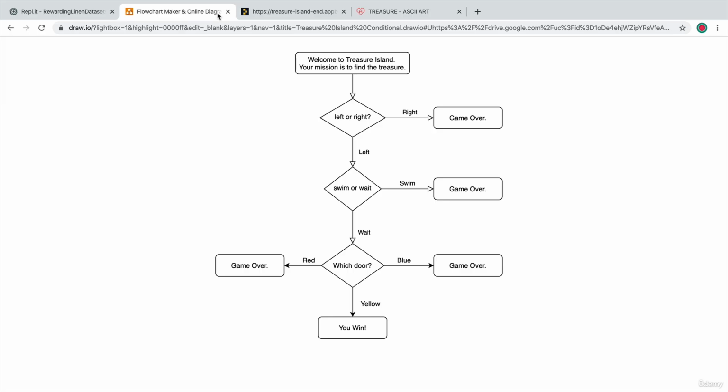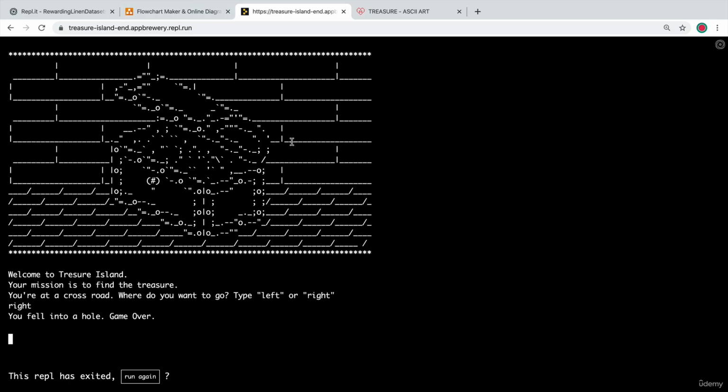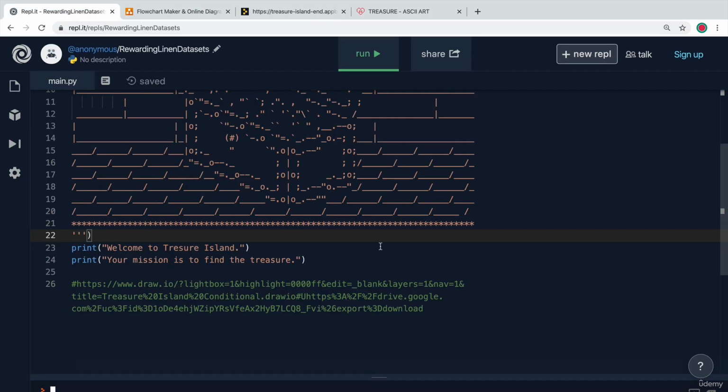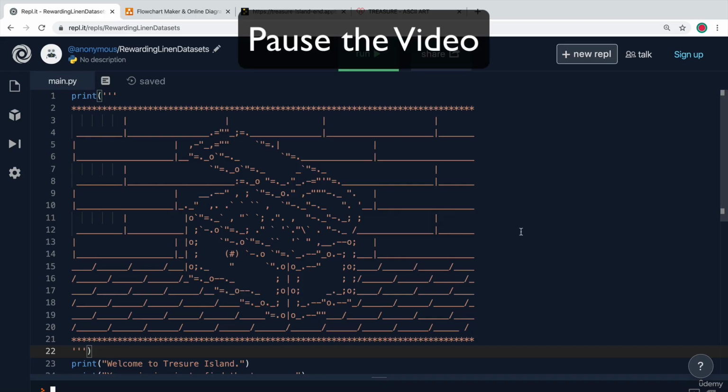So have a look at the flowchart, have a play around with the ASCII art, and also have a look at the final version of the app so that you can go ahead and create your own version to complete this challenge. Pause the video now and give that a go.